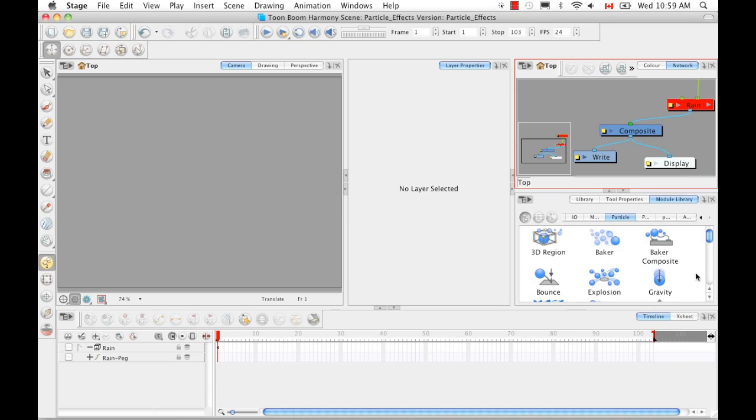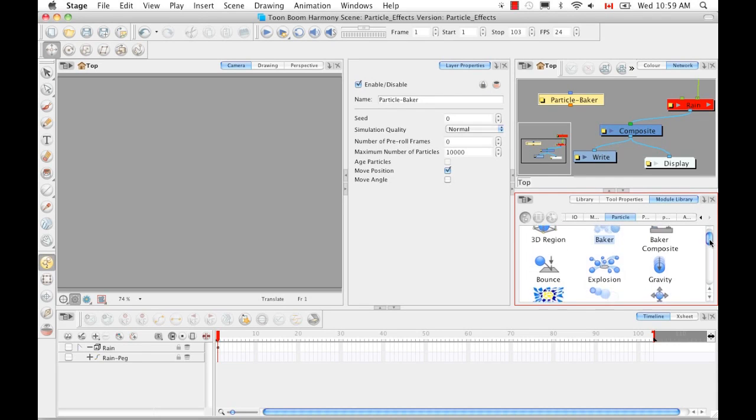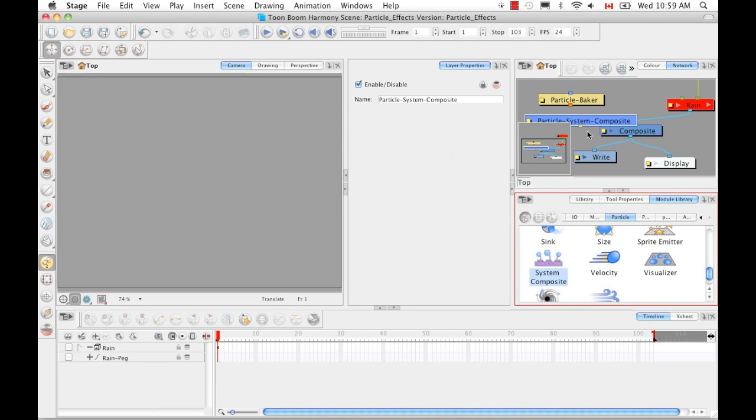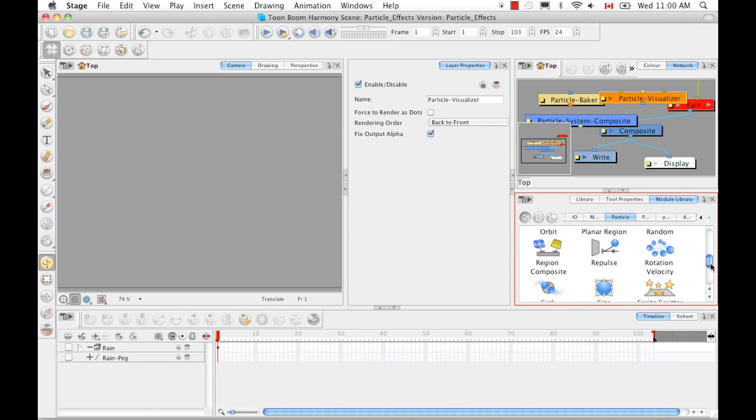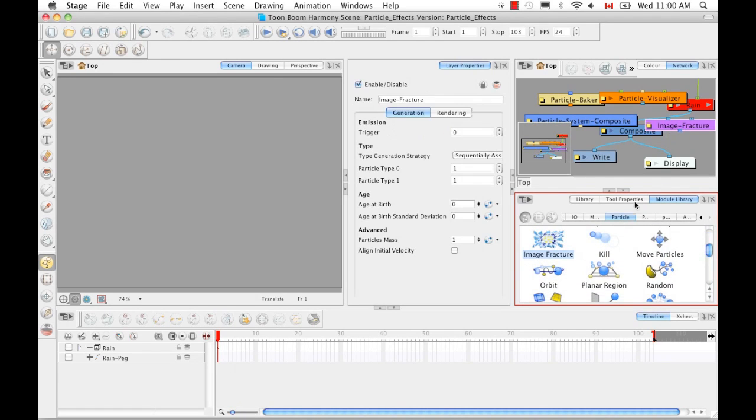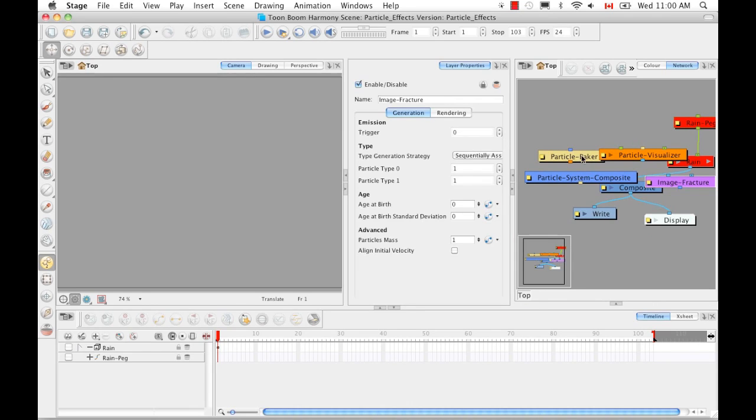So the first particle effect system I'd like to show you how to create is one using the image fracture. So let's just look for our basic building blocks to start. So we know for sure that we need a baker, and that we need a system composite, we need a visualizer, and as I mentioned before, we also need the image fracture, which is right here. So they're all kind of bunched up, so let me just spread them out a little bit.